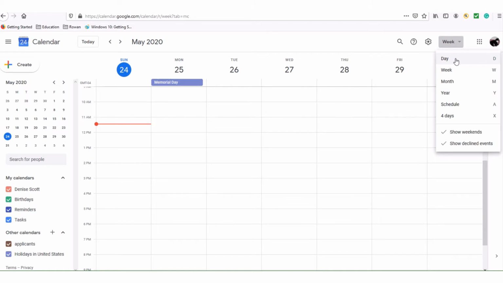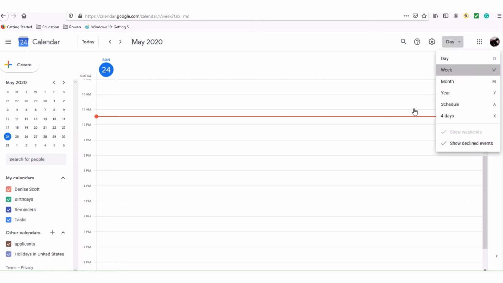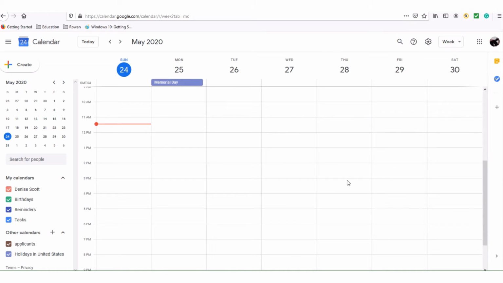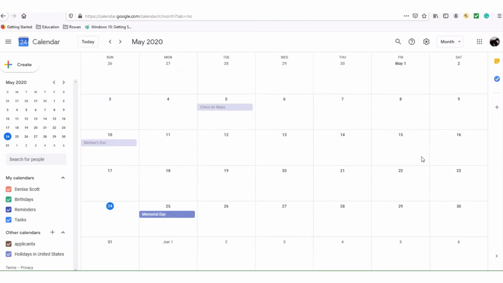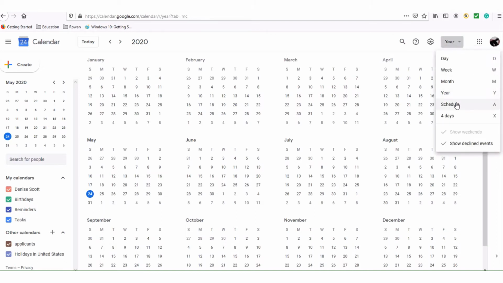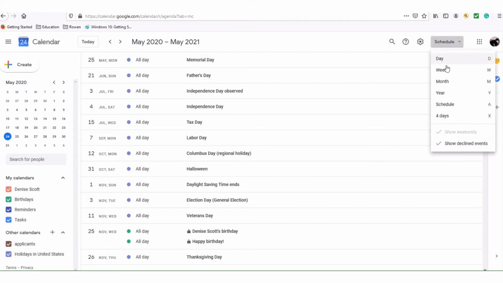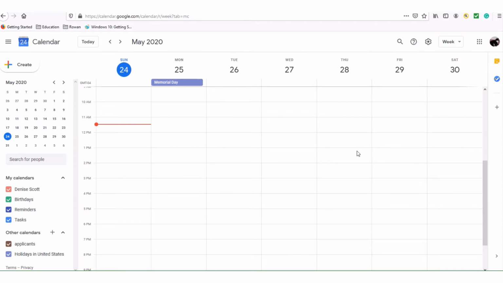If you want to see your calendar in days, you can see day by day. I prefer the week mode, so 9 times out of 10, I'm looking at my calendar in the week mode. You can look at your calendar in the month mode if you prefer that mode. And you can also look at the calendar by the year, and you can look at your calendar by the schedule. And it's a bulleted list of every event that you have scheduled. All right. So I'm going to go back to week because I prefer that mode.